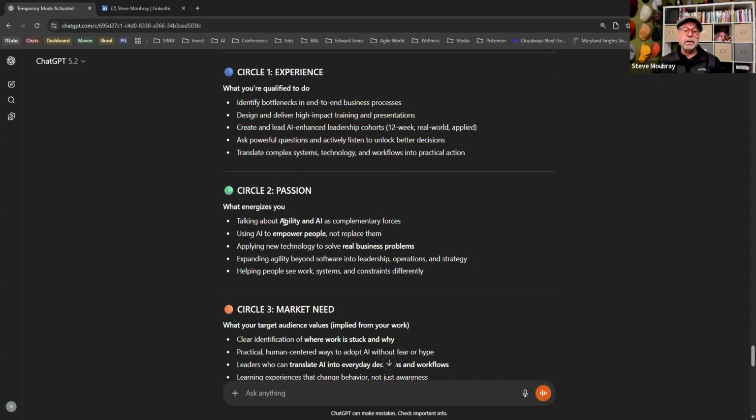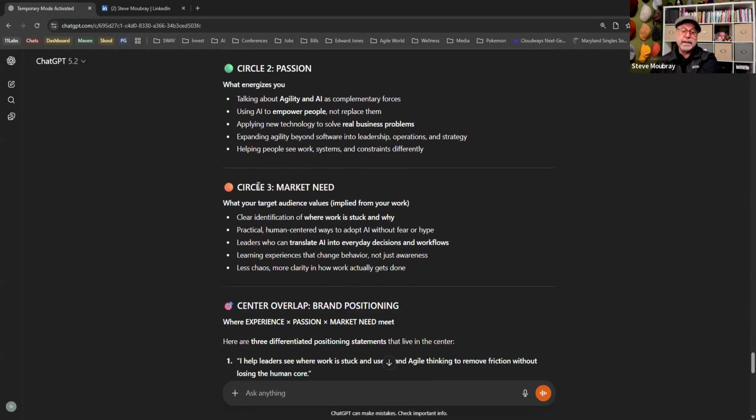My passions are agility and AI. All right, that's pretty boring, but I could have typed in a much better answer. Using AI to empower people, not replace them. Applying new tech. Market needs. Now, what are the target audience values implied for? Clear identification of where work is stuck and why. Practical human-centered ways to adopt AI without fear or hype. Yep. Less chaos, more clarity. These are some things it's pulling from me.